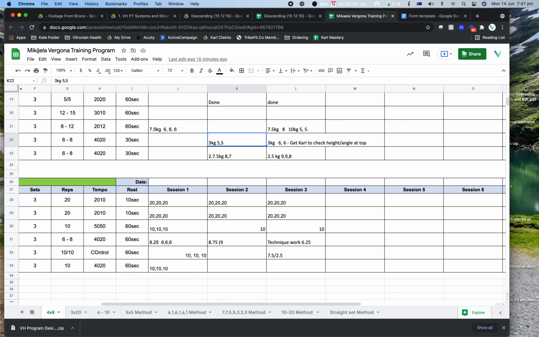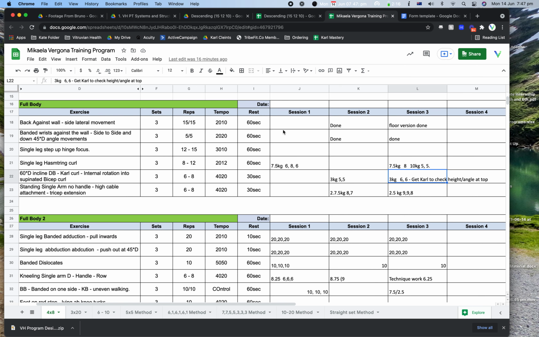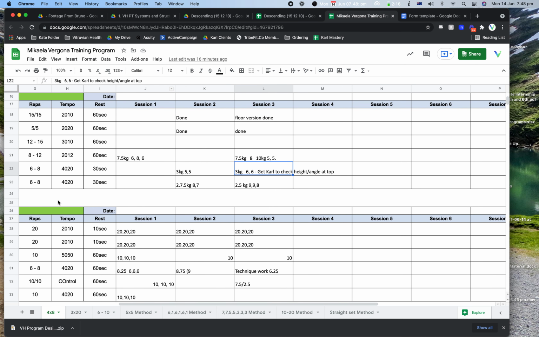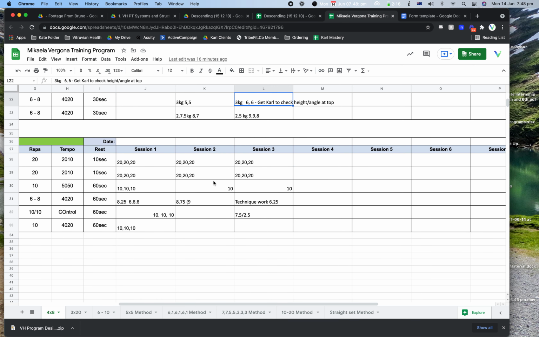Now, here you can see Michaela's program. She's done 3 kilos, it's 6 to 8 reps, she had 3 kilos again, and she's made a note to get Carl to check height and angle at the top. So this is really good, because when it comes to our session, we can review this and go, hey, let's quickly review this exercise first before moving forward.